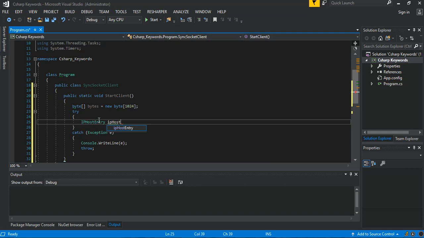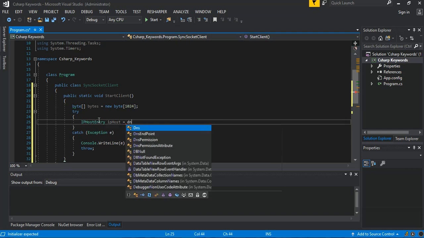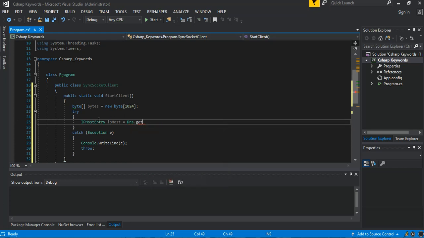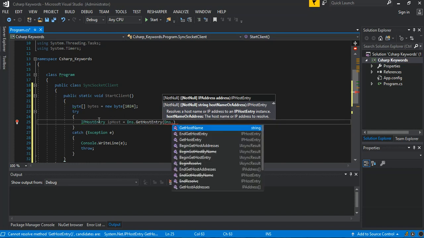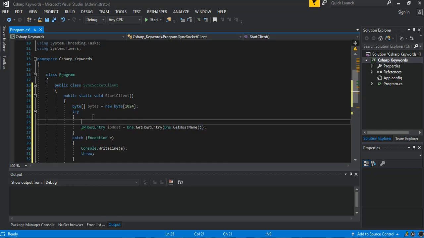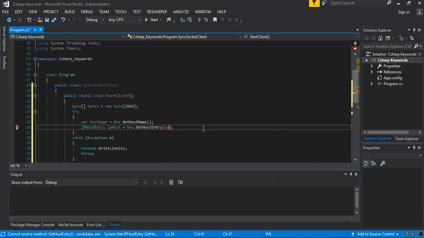We can say Dns.GetHostEntry, then Dns.GetHostName. So we can say a variable host name, and we can pull our host name here. Can we just print it out?